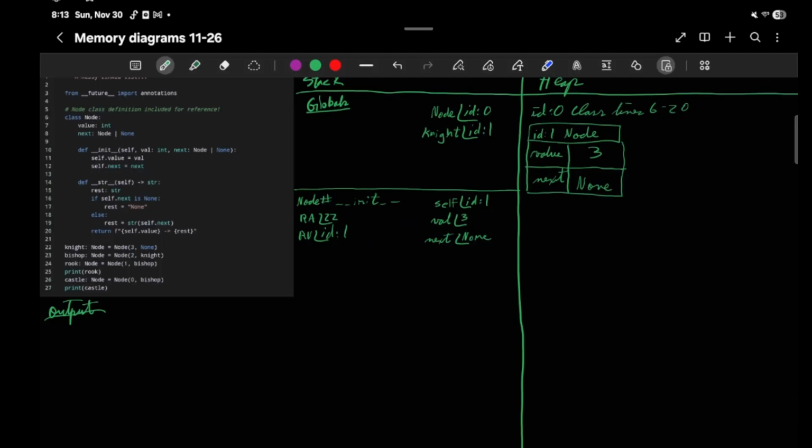Cool. Next, line 23. Line 23 is building another node. But instead of none as our next, we now have night. We're starting to build our linked list. So let's get started. First, we have to build a little slot in globals to store our new node, which is a bishop. I'm seeing a chess theme here. And then we go ahead and build our init method for this node.